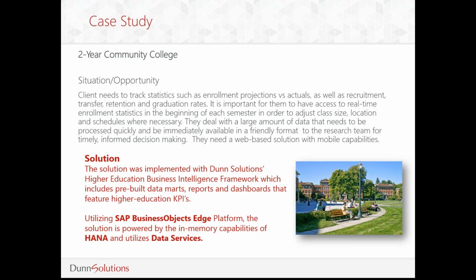What happened with this is when the framework was deployed, when the data warehouse was deployed, it was deployed using HANA, which also increased the performance. They were able to get the information that they were looking for in a matter of seconds as opposed to 40 minutes or over an hour in some cases. So this was a very successful implementation for their end users.